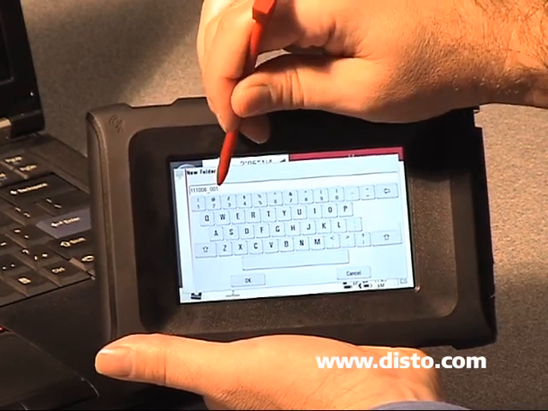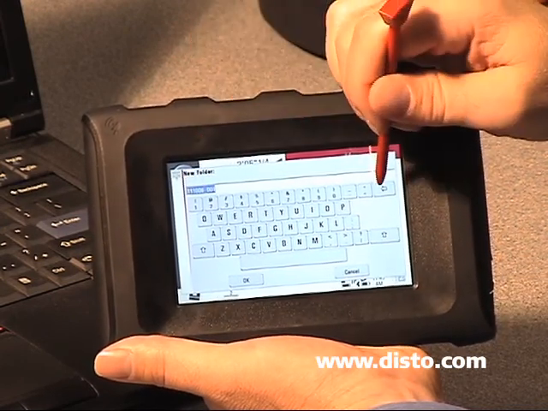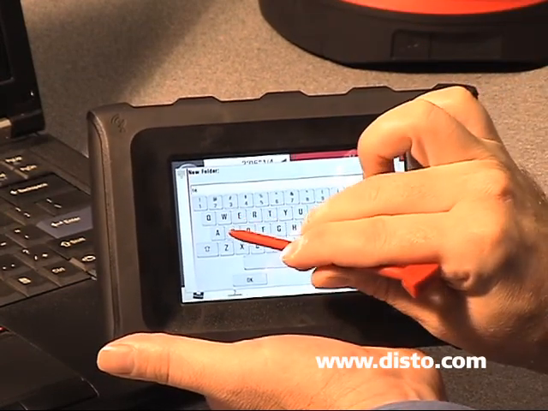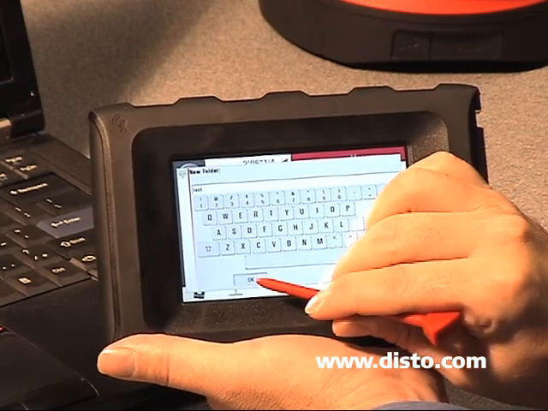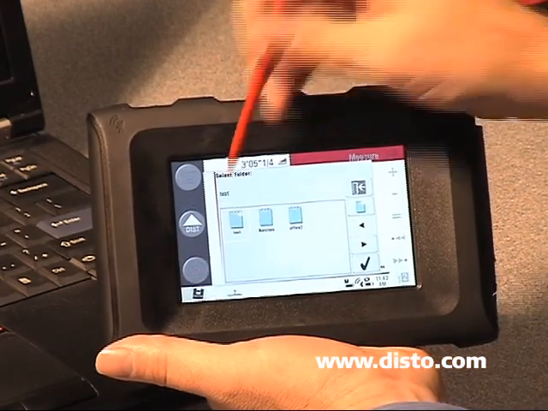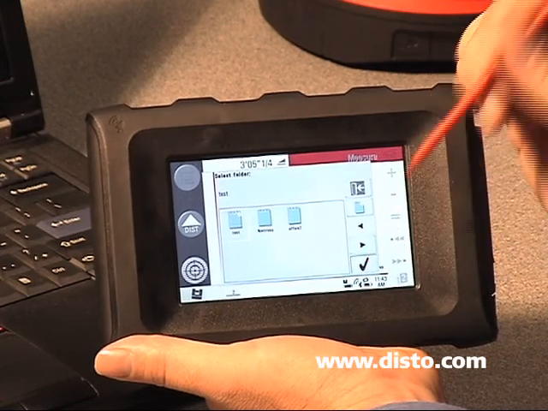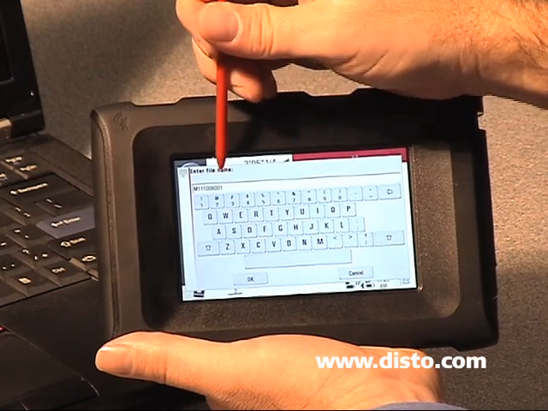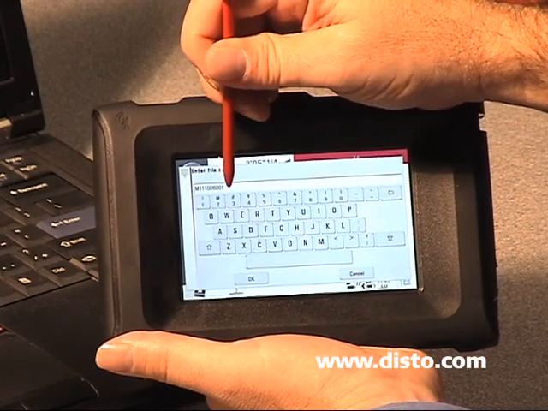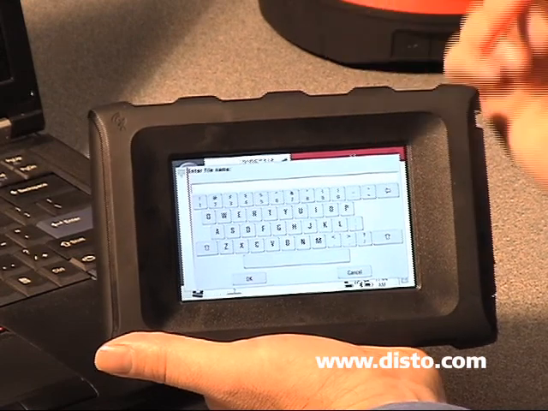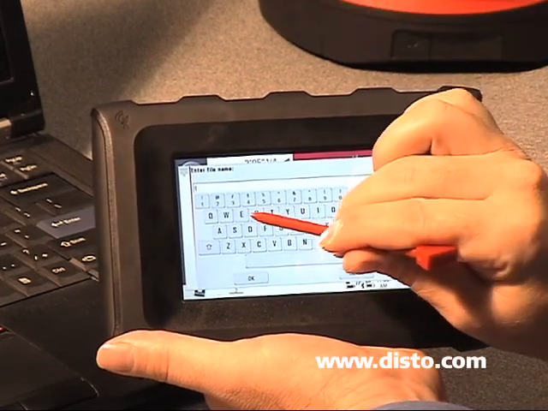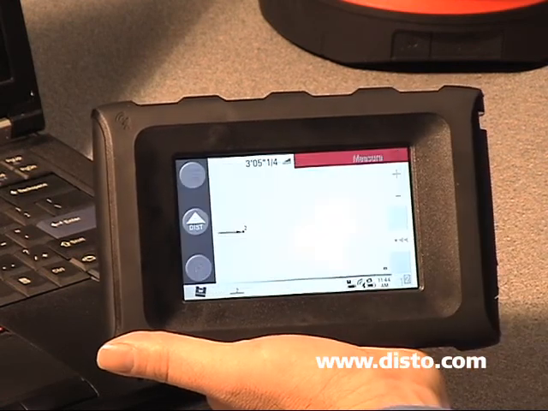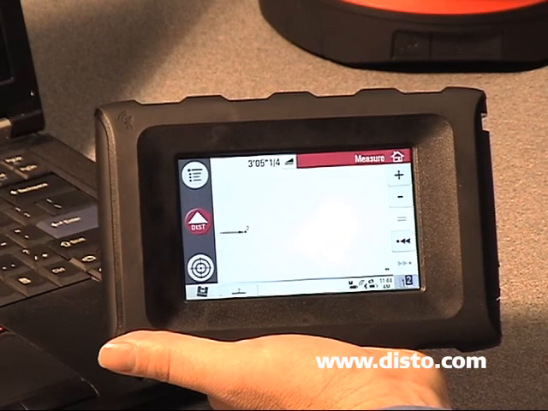The default file name is a combination of a date code and a point name. Let's clear that out, and let's just put test for our folder. We would hit OK. Now we've created a new folder called test. We're going to select that folder. Now the default file name is again a combination of the date code and the point name. We can delete that out, overwrite that, and we'll call this test 1. Tap OK. We have now saved this file into our control unit.